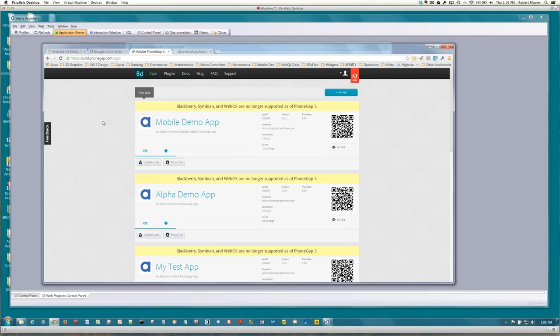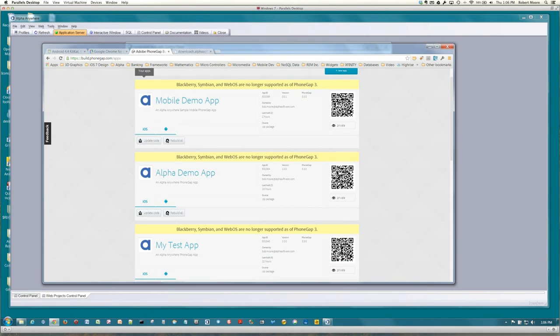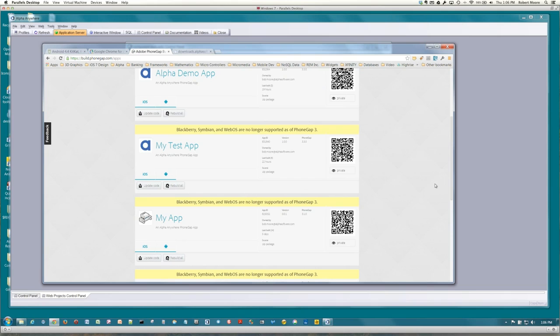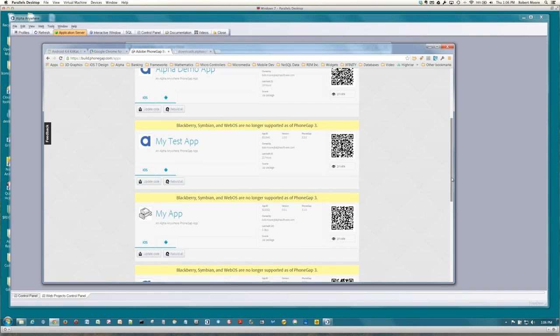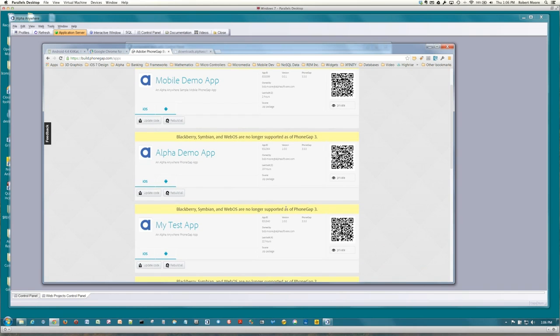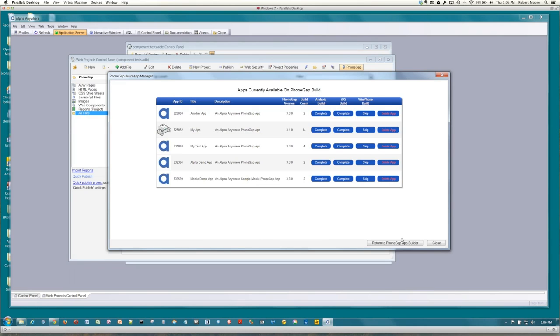So I have a paid account. It's $9.95 a month, and that gives you up to 25 apps that you can keep up here. Now you'll notice up here that you've also got a QR code that you can scan. So that's another way of doing it. So what we've done is we've tied into the PhoneGap Build API. So we're talking directly to the service and essentially displaying the same information that's available here right within Alpha Anywhere.